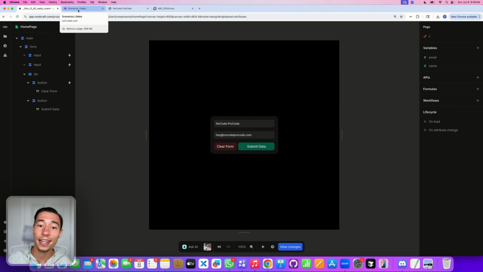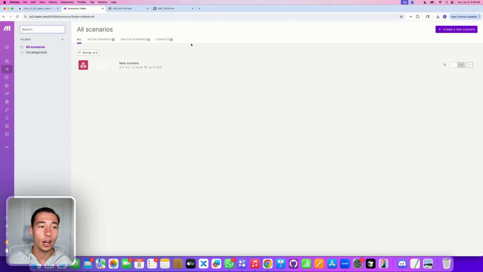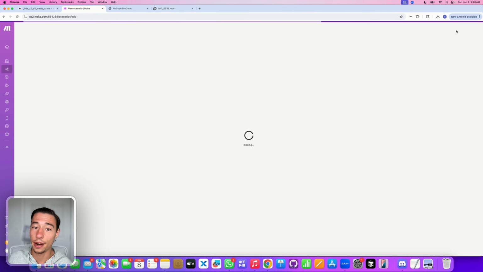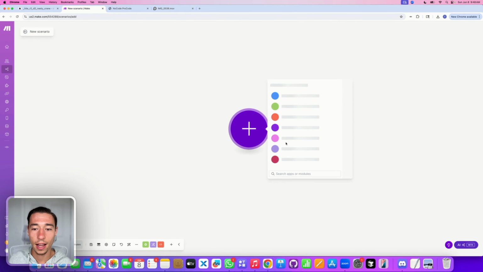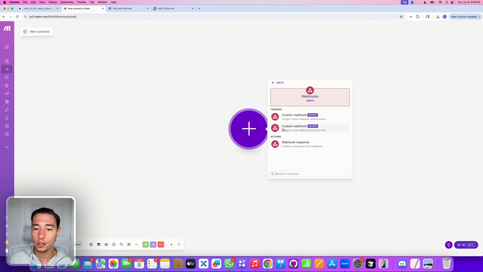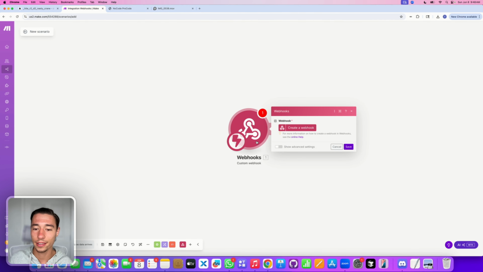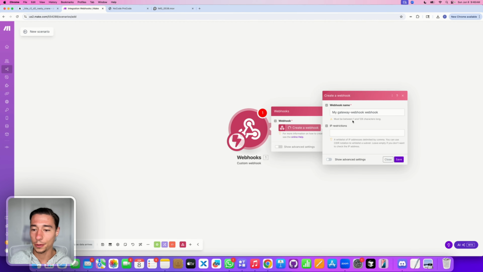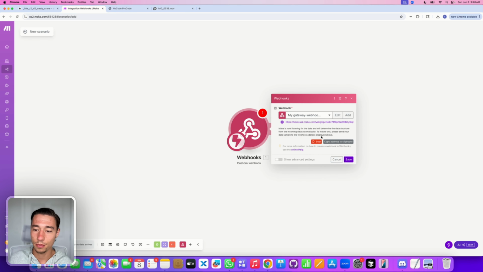Let's go to Make and let's create a scenario first. We just go to Make, we create a new scenario, and we need to use their webhooks. We're just doing a custom webhook, and now we create a webhook. We will save that, and we will copy the address to the clipboard.